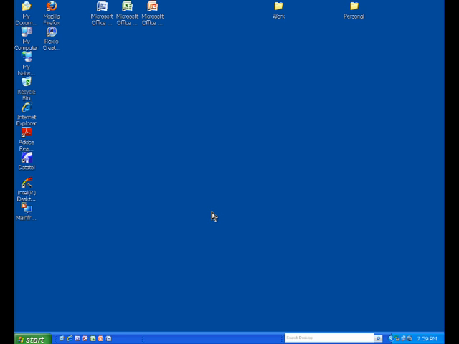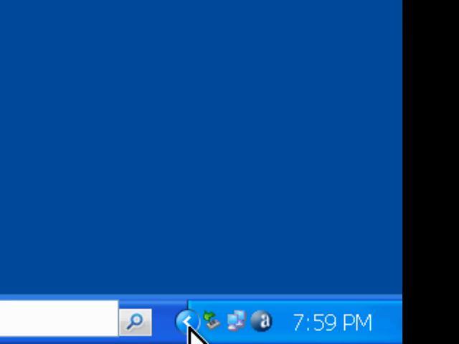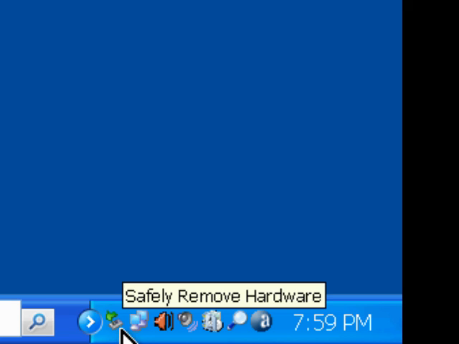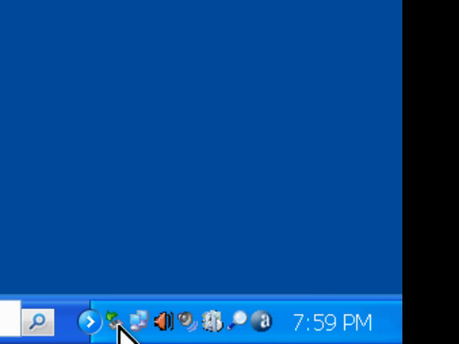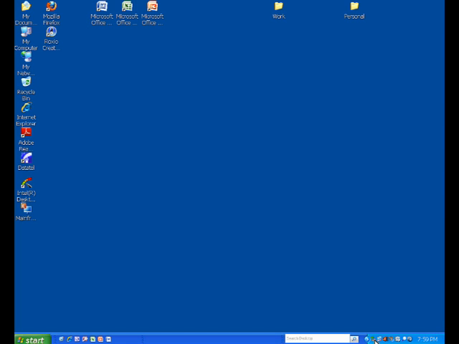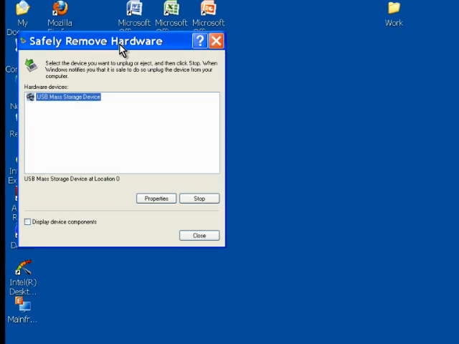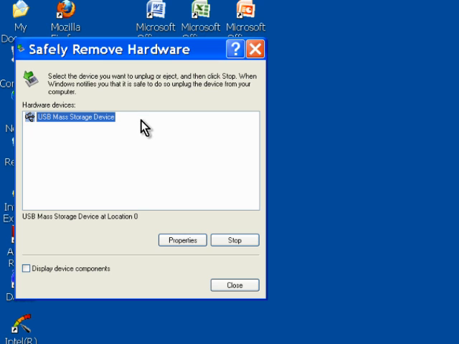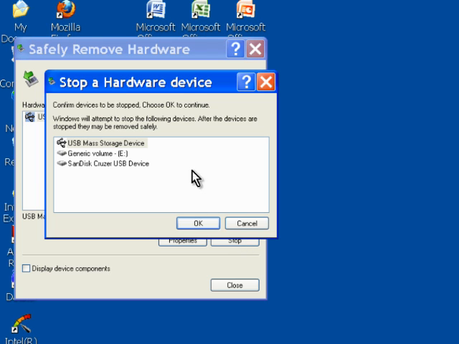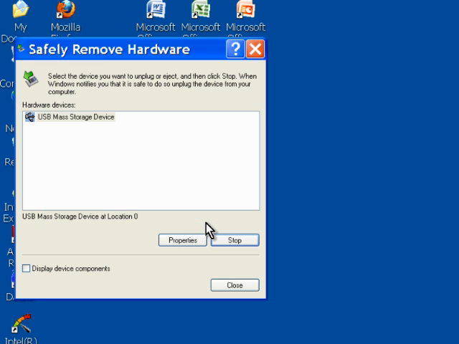Once the copy process has completed, to safely remove your USB device, go down to the bottom right hand corner and you will find an icon with a green little arrow. It also says safely remove hardware. Double click it and you will get a dialog box. You will notice that the USB mass storage device is selected. Go down to the stop button, left click, and you will get another dialog box. Left click on OK and wait for it to disappear. At this point, you can safely remove your USB device.